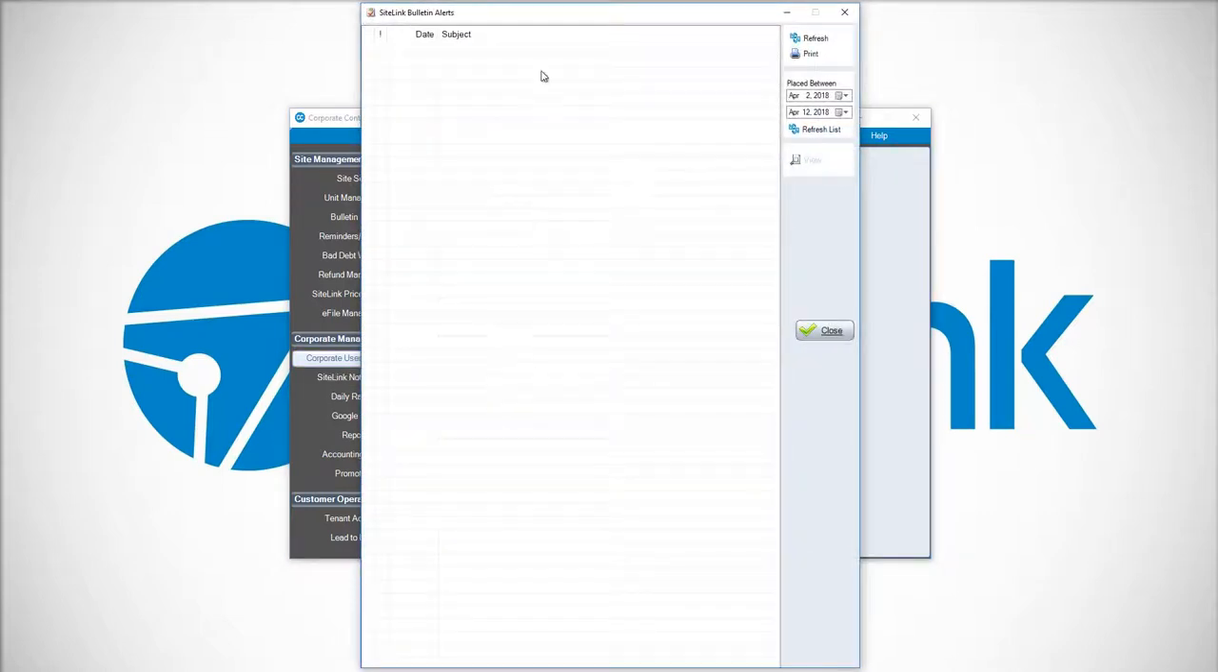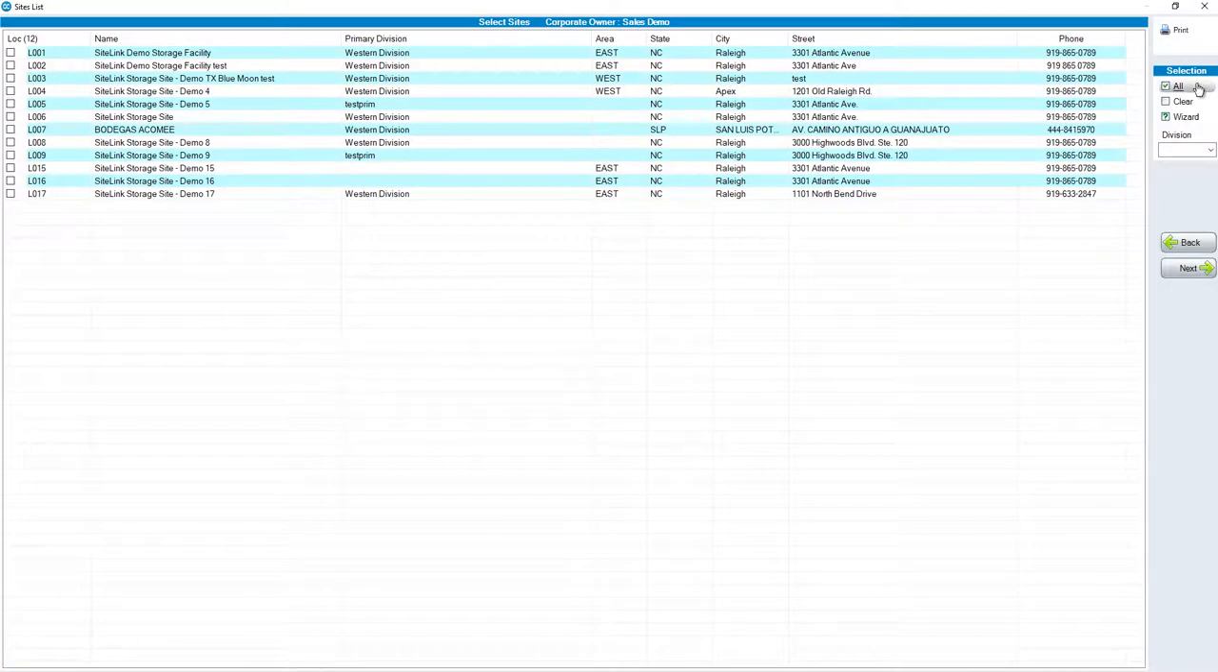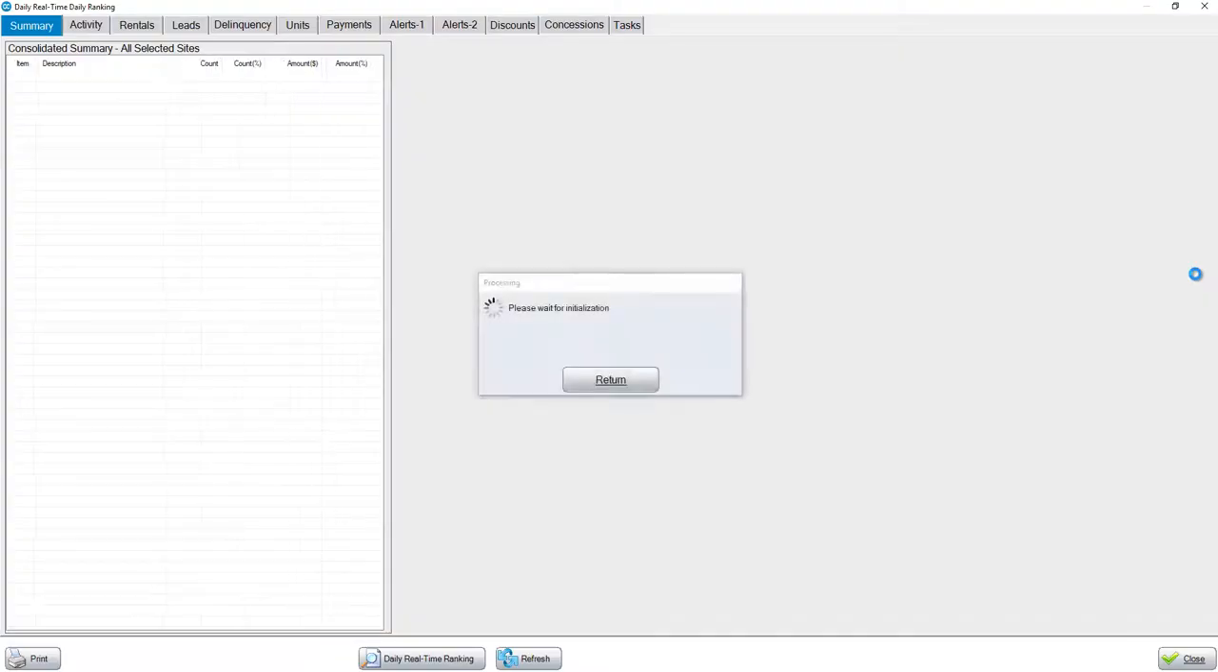SiteLink notifications. If we have a bulletin, a typical bulletin would be if we have an update coming out, that will show here in the screen. Daily ranking is a very useful tool. It's a one-stop shop where you can come in here and see different parameters, different metrics that define how your sites are performing compared to each other.